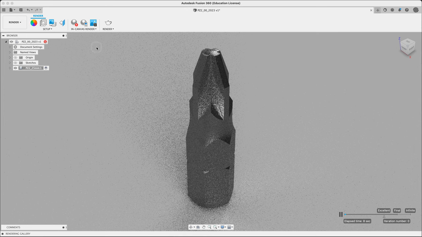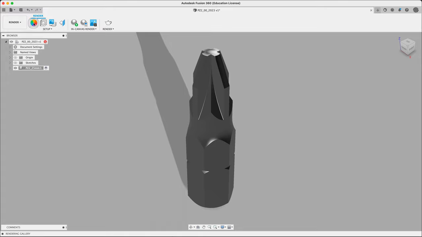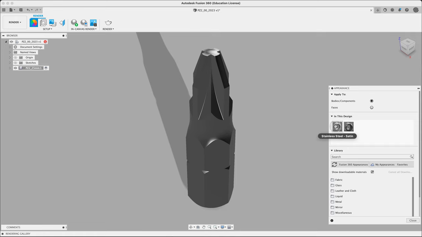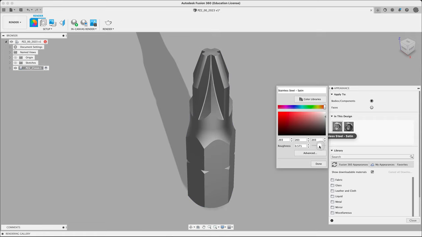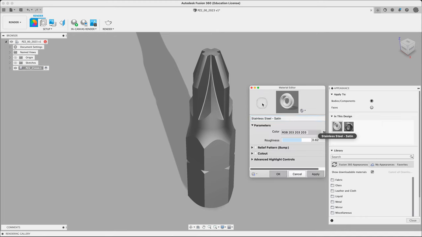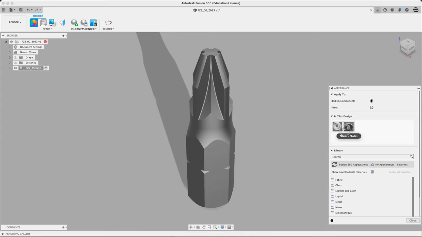If you don't like how shiny this is, for example, stop it. Set up appearance. You can either click A, pick appearance. Which one is it? That's the one. If I double click this, I can change my roughness, for example. This is just local in this file. It's not changing it globally. There's an advanced button here for a whole bunch of other stuff. Just say OK. It's picked up the new thing, run it again.